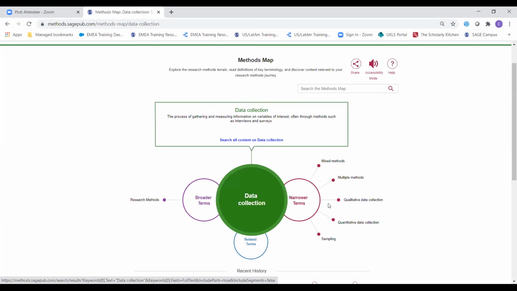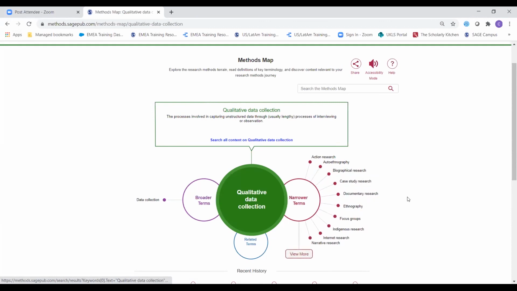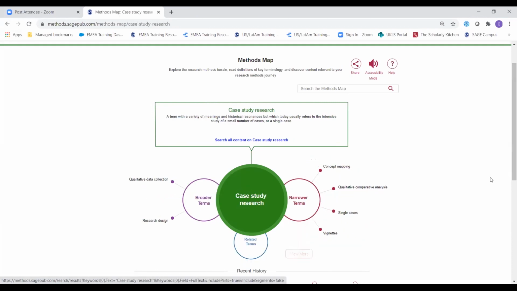So you can use it on its own, but you'll notice that if I just go back to where I was before, in fact, I'm just going to click on a random one here. Let's go with case study research. You can see that we've got this link here called search all content. So you've noticed that I've just been clicking around within the methods map research tool itself. But if I wanted to build my knowledge and understanding with other resources, you've got this link here, search all content. And if I click on that link, it's going to take me through to some research elsewhere.